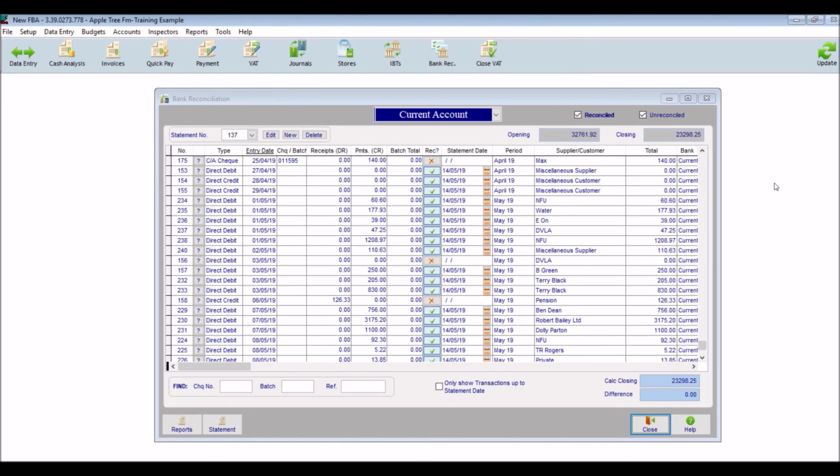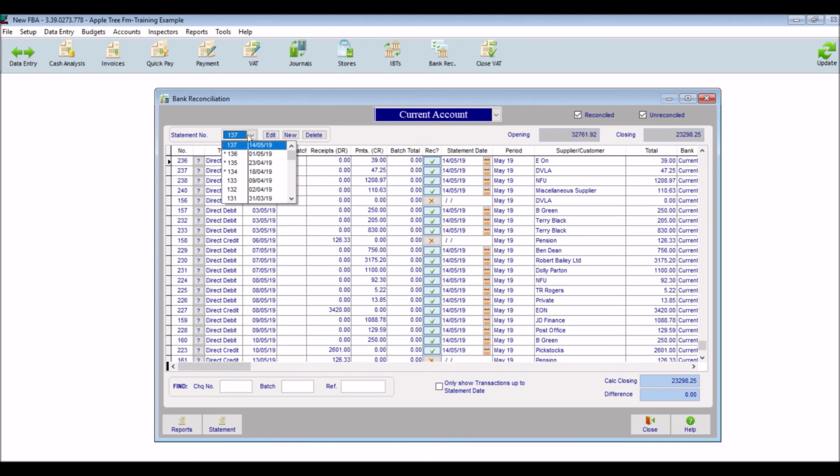Should you not be able to reconcile a bank statement fully, you can still hit Save. The program will warn you that you are saving a bank statement where not every single transaction has been reconciled to make the difference 0. This will show up here at statement number as an asterisk. You can use this drop-down menu to select any bank statement since the creation of the dataset, and those items that have an asterisk mean they are not fully reconciled.